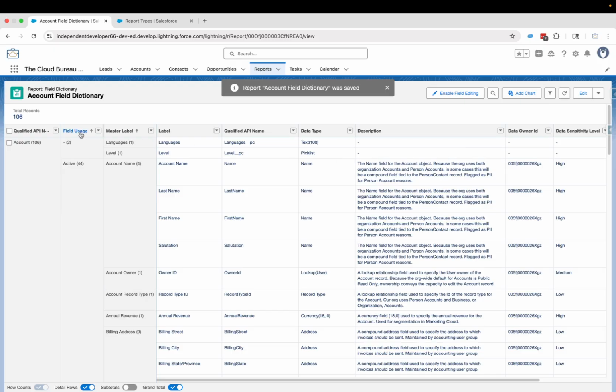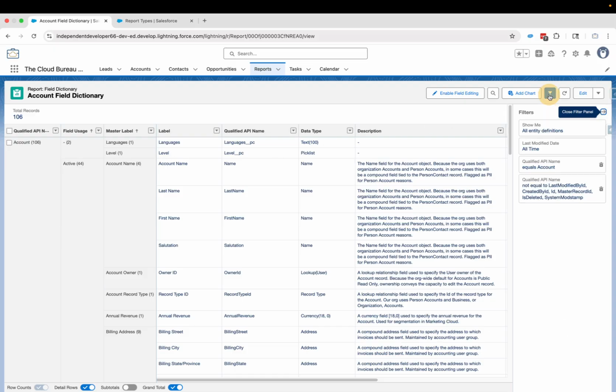So we've taken the fields that have a null value for field usage, and we've brought it down to 2. If we go look at that filter, you'll see that I've gotten rid of last modified by ID, created by ID, master record ID, is deleted, and the system mod stamp. Even through the metadata API, it's not possible to specify field classification metadata like field usage for those fields.